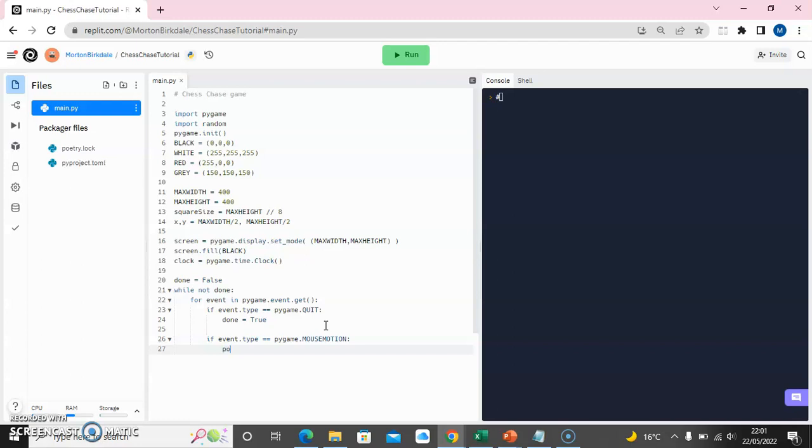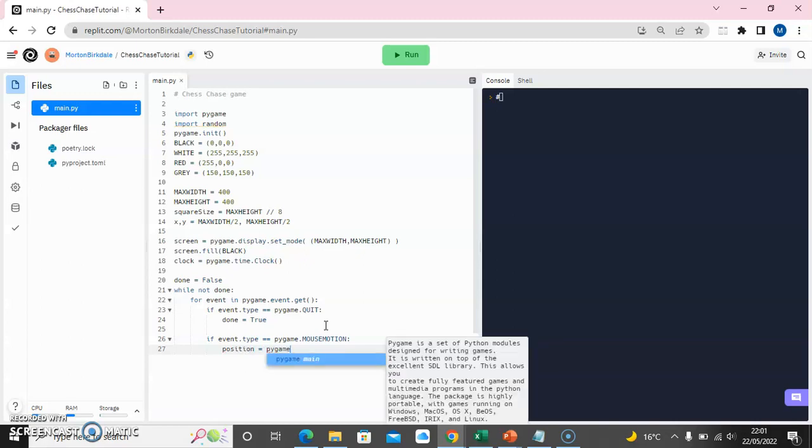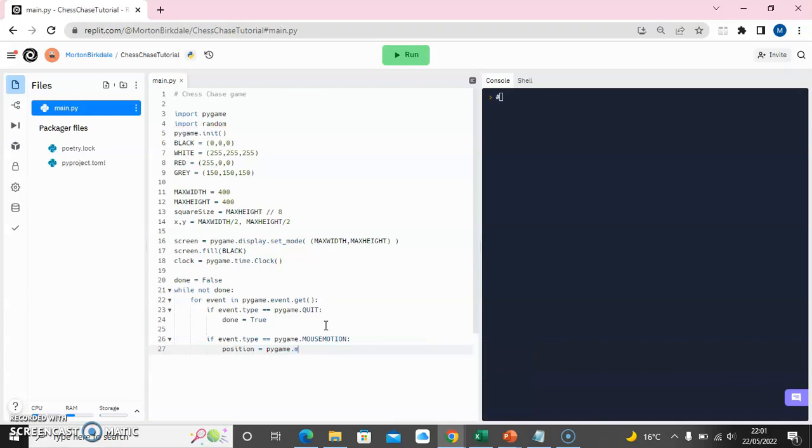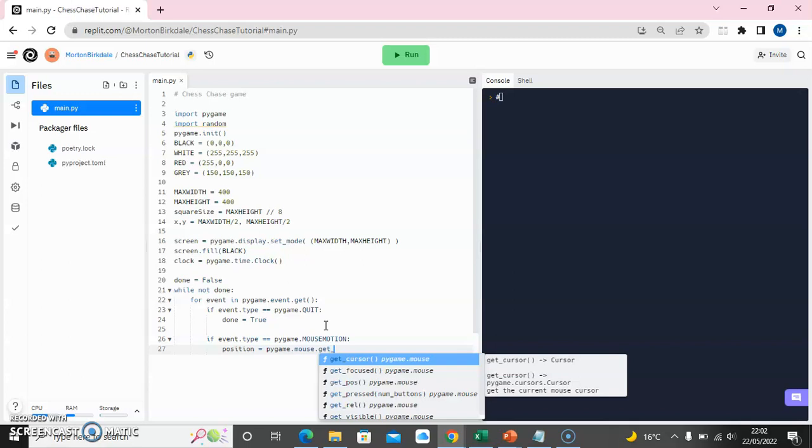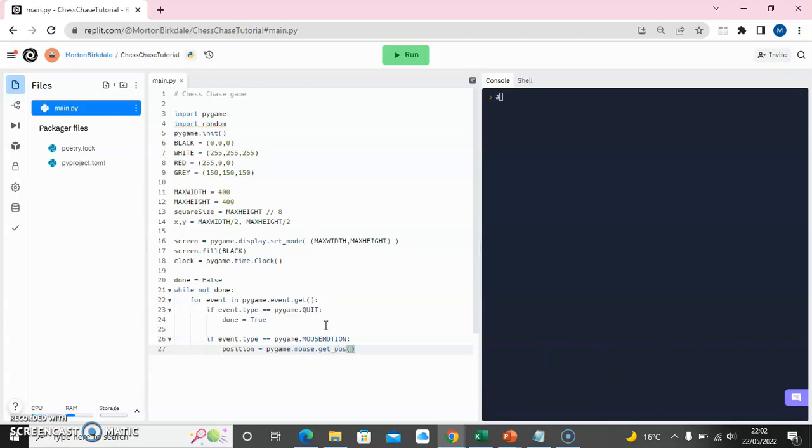So position equals, so I'm going to fetch pygame.mouse.get_pos. So that means get the position of the mouse. And that will give me a little bit of information that's got things like where on the screen am I, but also which mouse buttons am I using and so on.